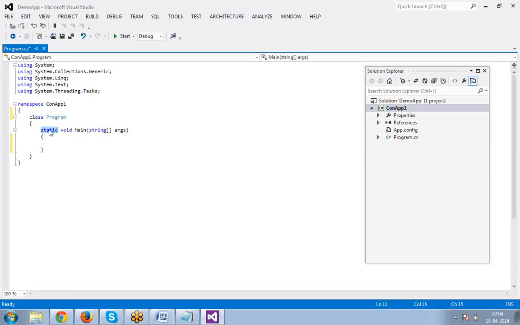Static void Main, in the sense, for this class you need not create any object. Static members need not have an object created. Generally, you need to have an object created, but for statics you need not create any object. A method prefixed with the static keyword can be called directly. Now how it will be there, we'll see.